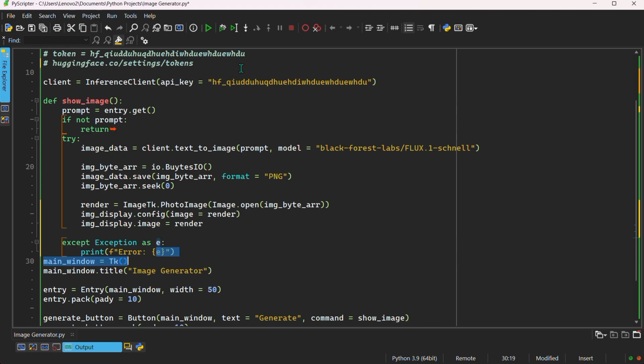Next, in our try statement, we first started with our image data right here, and we set image data equal to client.text_to_image right here. The first thing we passed is the prompt, followed by the model name. And the model is equal to this exact model right here. And this is one of the best free models you can get from the actual Hugging Face hub.